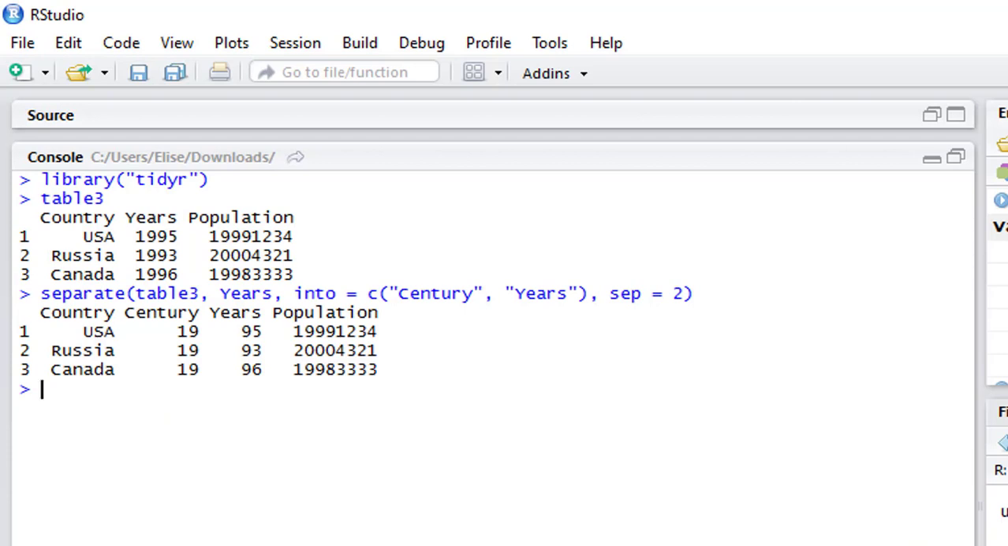Separate splits one column into 2 or more columns. If you look at this example, we currently have 1 variable called years, but we would like 2 variables called century and years. So we use separate to separate 19 from the last 2 digits of the year.